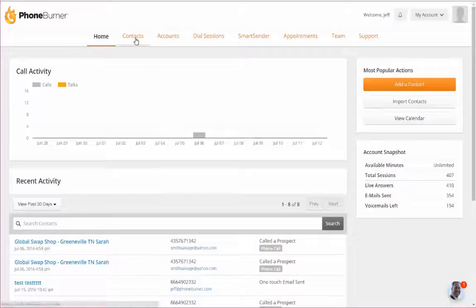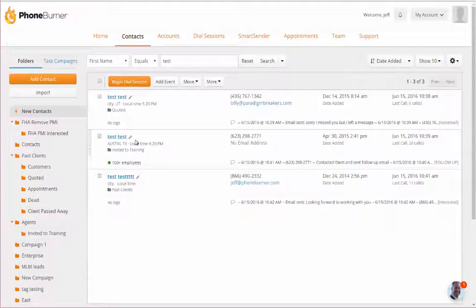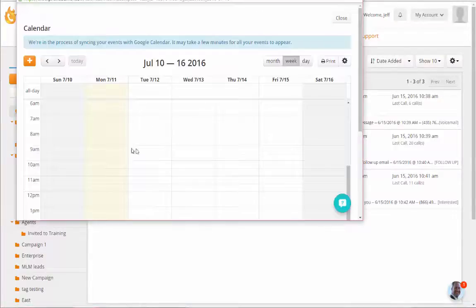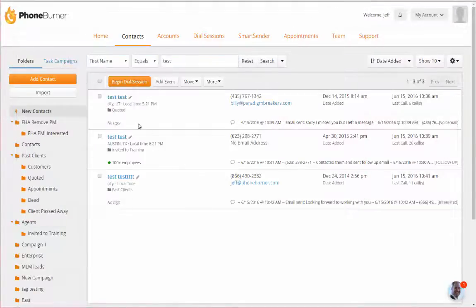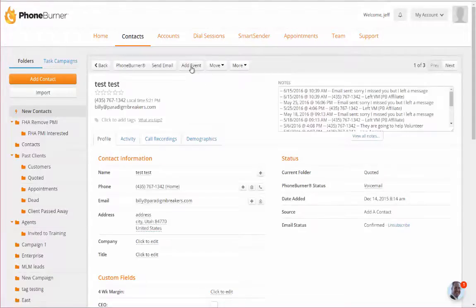First, let's go to the Contacts tab. When you're looking at a list of contacts, you can always select a contact, click Add Event. That will bring up your calendar, and then you can schedule an appointment with that contact. In addition to that, if we go into a contact record, we can also add an event here. Now, these types of events are for specific follow-up appointments that you have with a contact.